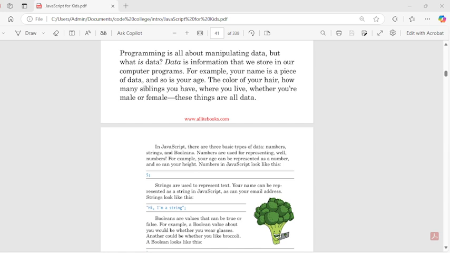So, programming is all about manipulating data, but what is data? Data is information that we store in our computer programs. For example, your name is a piece of data. And so is your age, the color of your hair, how many siblings you have, where you live, whether you're male or female. These things are all data. In JavaScript, there are three basic types of data: numbers, strings, and booleans.